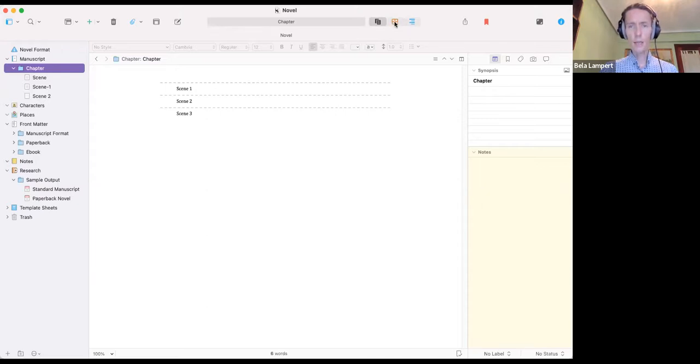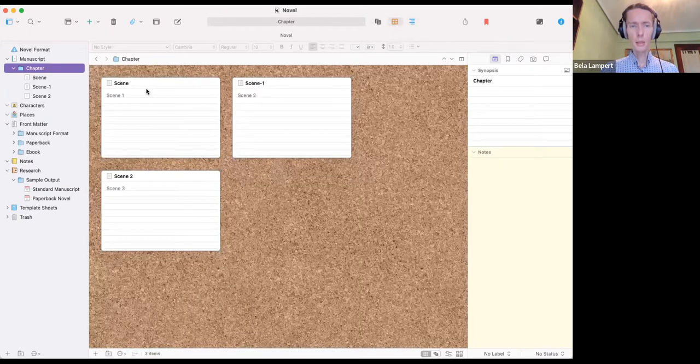The second one is the corkboard. If we click on the corkboard, we see the 3 scenes as index cards. So what we see is always the children documents of the document that we have active in the binder. You see that in the binder, we have the chapter folder active, and these 3 scene documents are children.